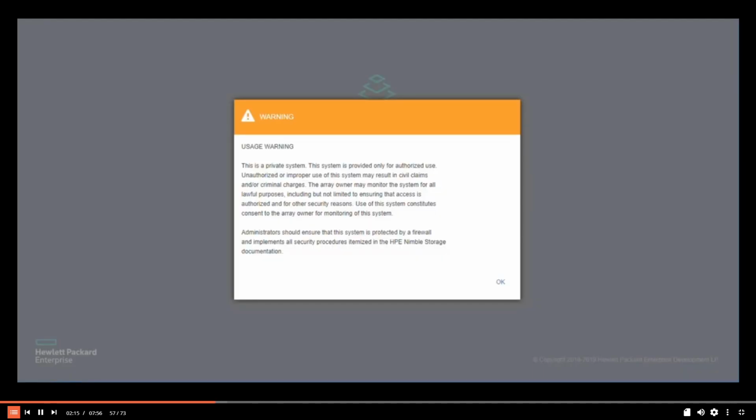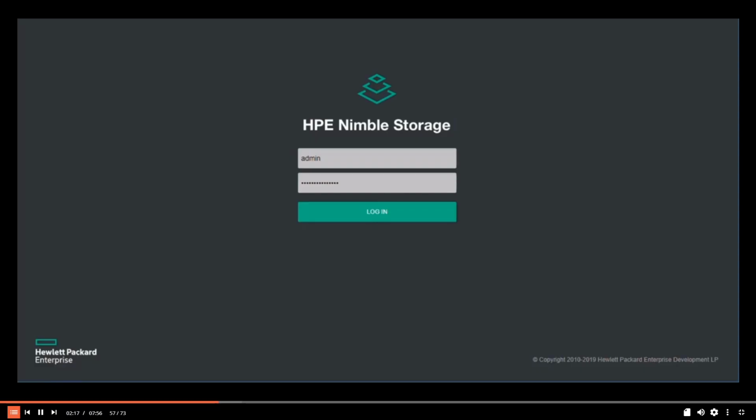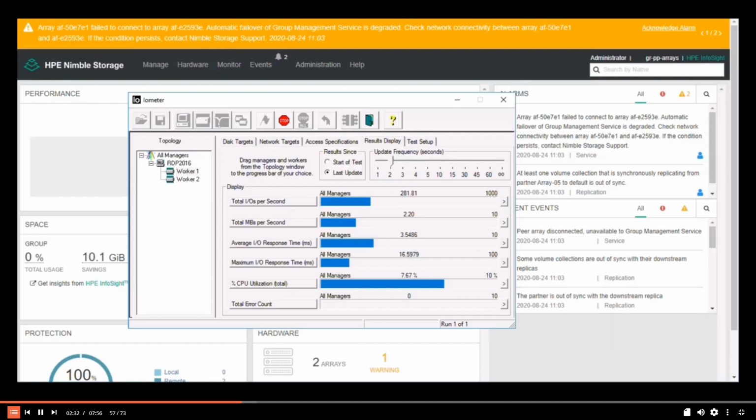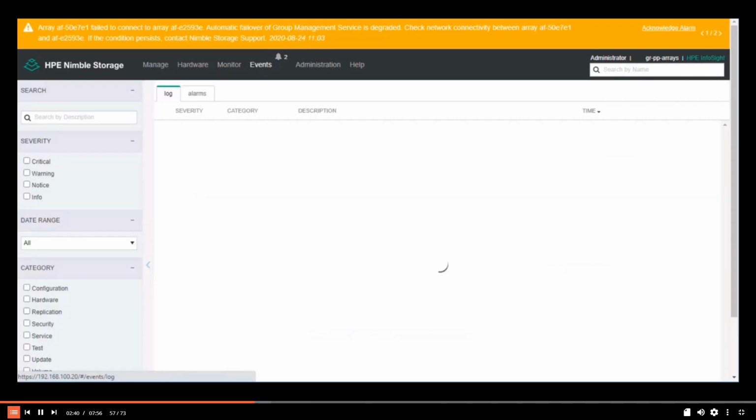Log back in to the web user interface once the switchover has occurred. You'll then be able to review any events and alarms that are being displayed because of the switchover activity. Notice also that Iometer is still reporting that IOs are being transmitted and received.